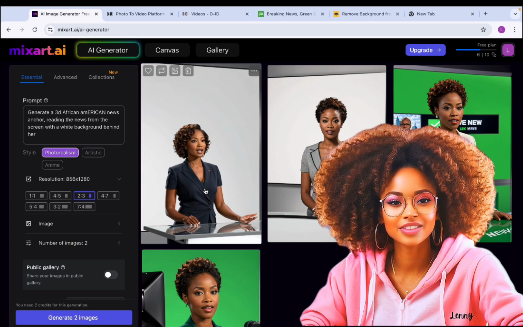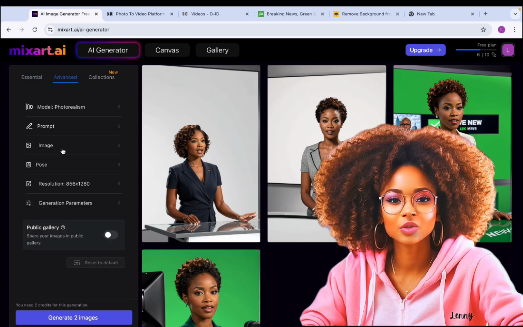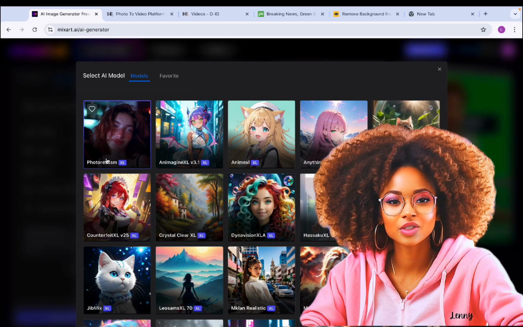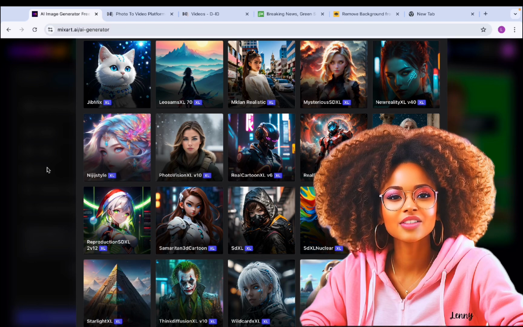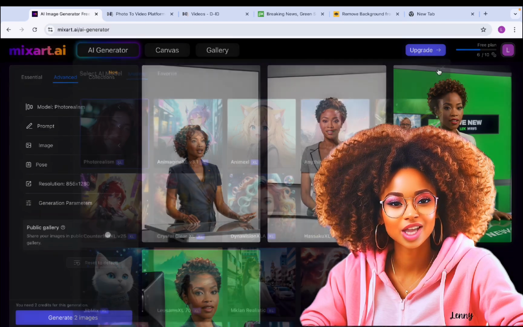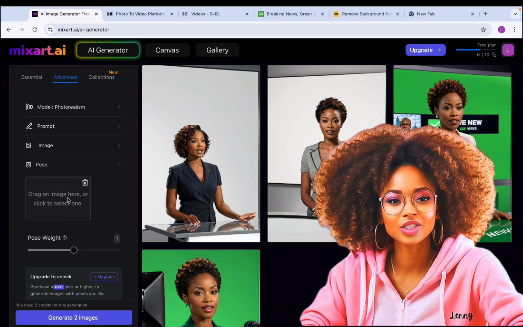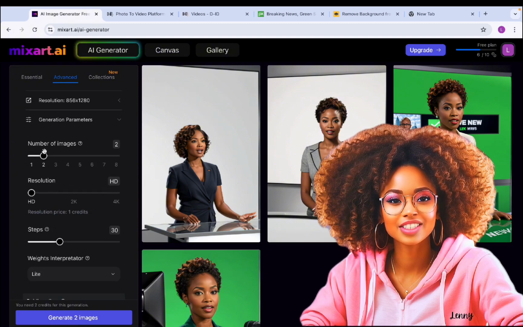Once you have that, you can go into the advanced section and choose what type of model you want. I'm going with the first one because I want it to be as real as possible. But you can scroll down and see what models they have and choose which one you want. Since I'm going with the first one, I'm just going to close this now. You can also look at the pose and bring in an image here. You can look at generation parameters, so you can generate maybe 3 images at a go, or increase the resolution to, let's say, 4K. I'm just going to keep it at HD, and I'm going to click on generate.